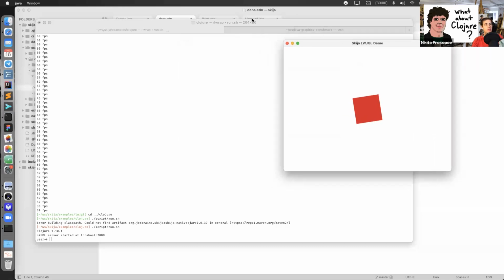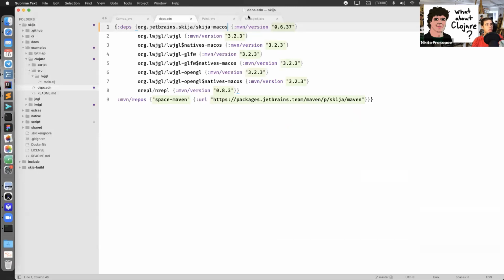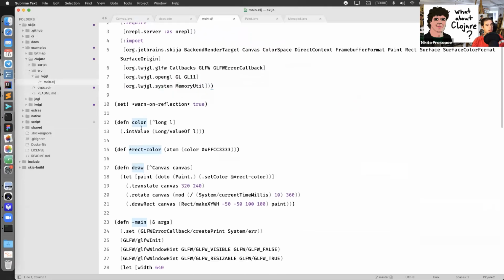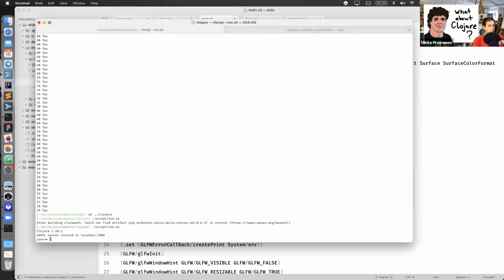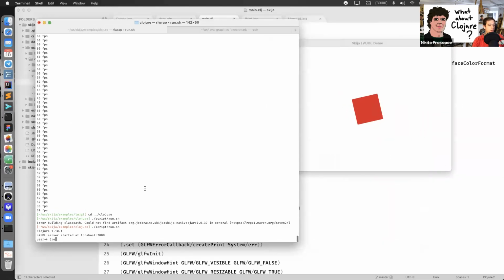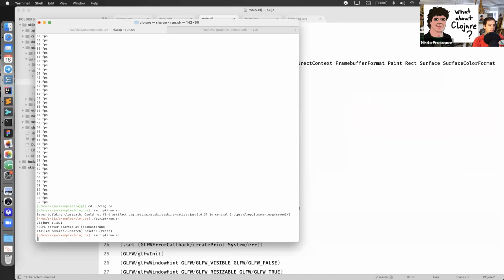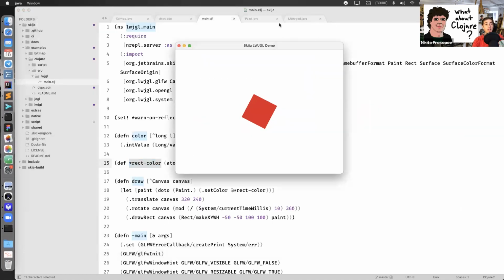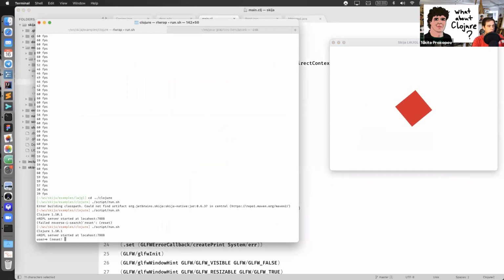You can even change, let me see. I think there is something for rect color. Let me just show you. We have this, and maybe I have reset. No, oops. But anyway, you can have interactive development how you normally do in Clojure.